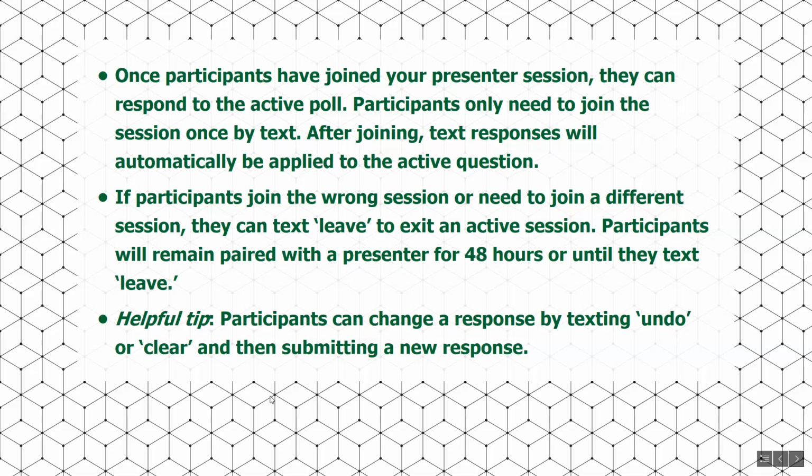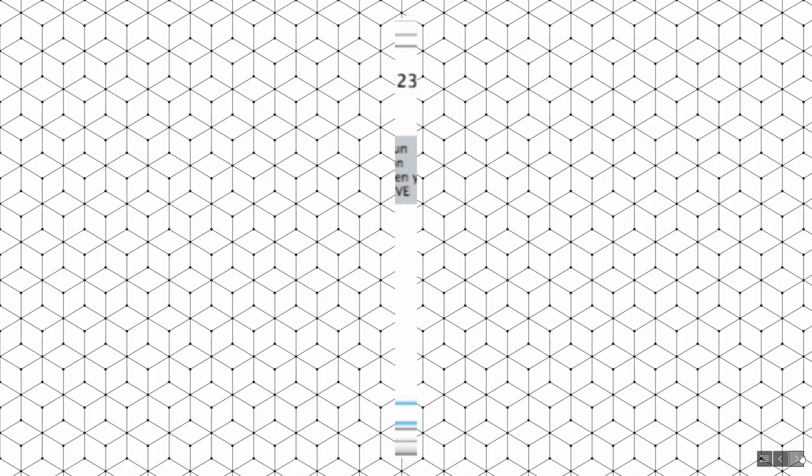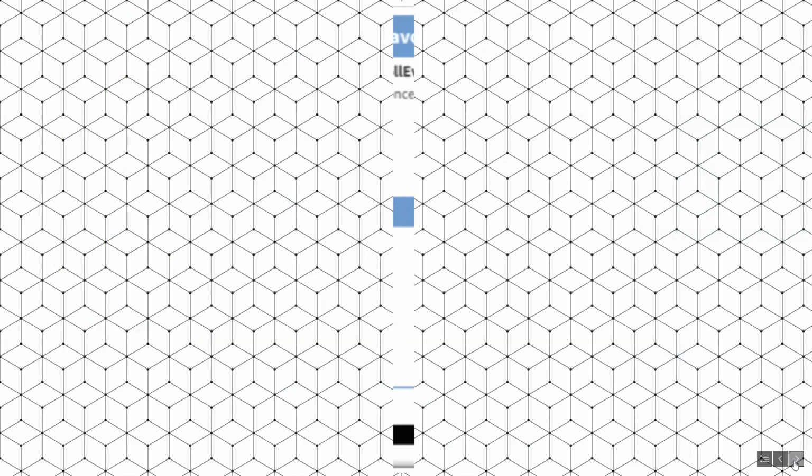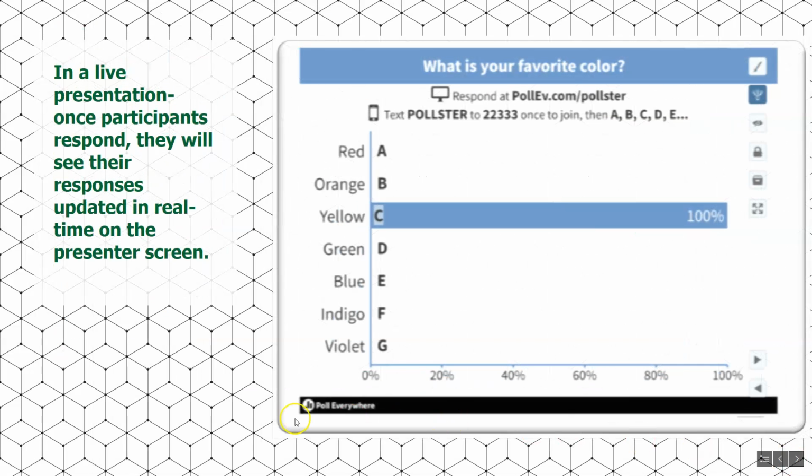You can also change your response by texting the word undo or clear and then submitting a new response. When a multiple choice poll is activated by the presenter, participants can respond by texting one of the provided options, usually A, B, or C, to the same text message thread. In the live presentation, once the participants respond, they will see their responses updated in real time on the screen. Just like here. Everybody chose C.